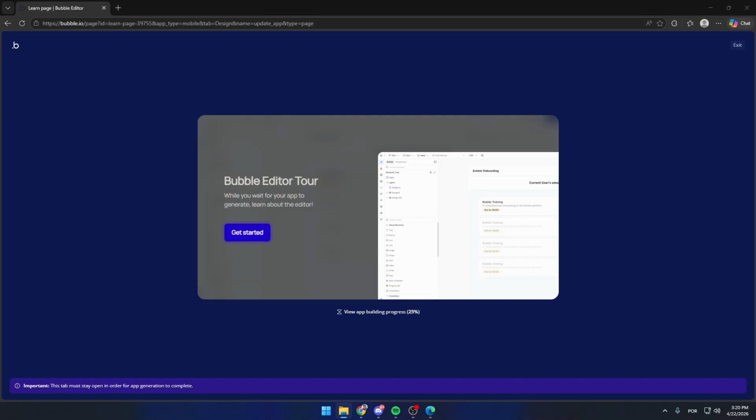After that, set up your database. Go to the Data tab, create data types like users, products, or posts, and add fields to store all the information your app needs to function smoothly and dynamically.